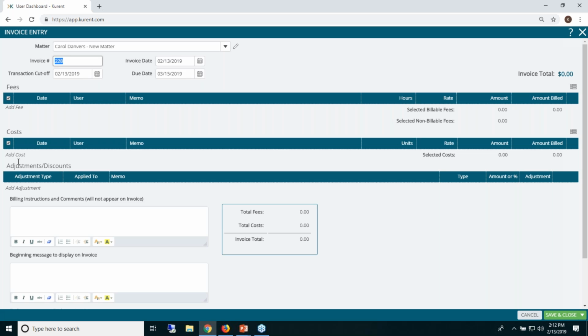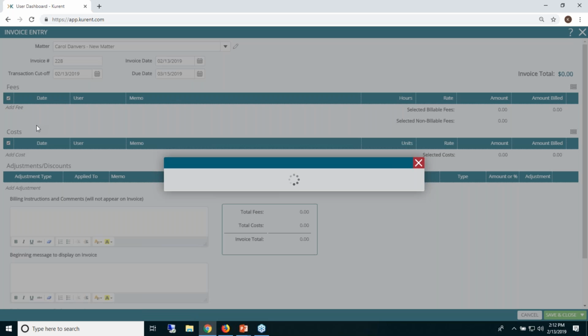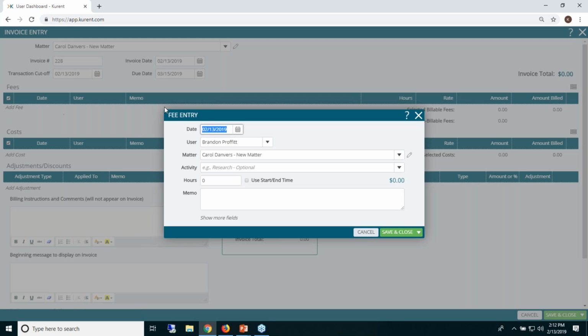Now, where this comes in handy is if you have a client that you need to quickly get an invoice to, but you haven't had a chance to put the time in the software yet. So you can actually use the add fee or the add cost option to add it here before running the invoice for the client. So when you click those, it just opens up the fee entry.